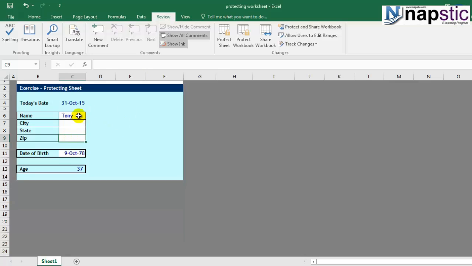For example, if this is a typical form that I am passing on to certain customers, I want them not to edit some portions, but they should be able to access a few, such as the name, city, state, zip. I want all these fields to be filled up by the customers, but I do not want them to play around with certain formulas that I have, such as the age. This age has formulas which I don't want them to edit. So one example is this, and the other example is this, which contains a formula and shouldn't be edited by anyone.